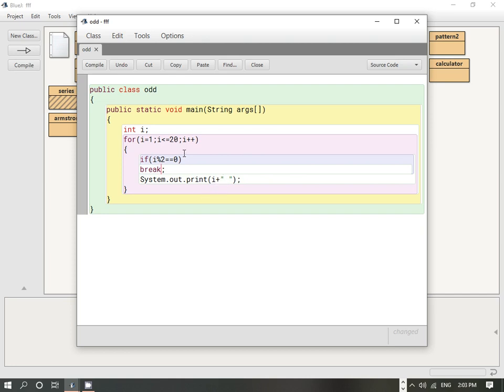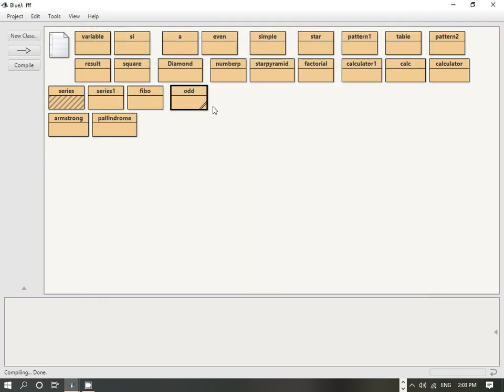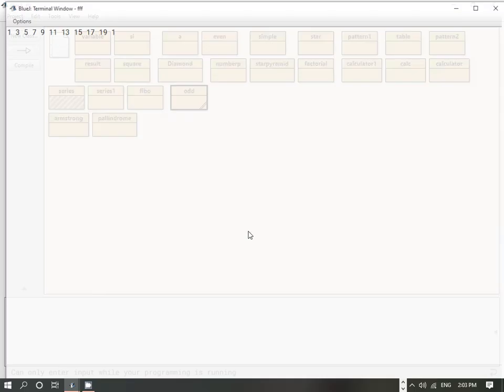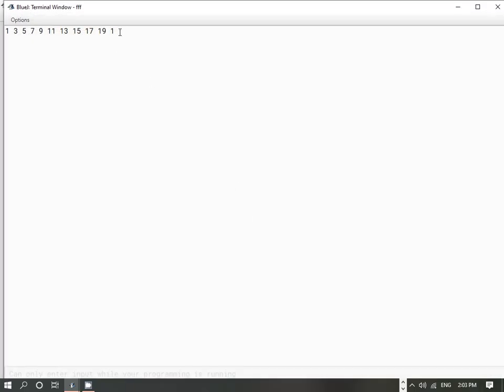Why? Because the next iterations will not be executed, since there is a break statement over here. So this is the major difference between break and continue. Let's compile this. No syntax error. When we execute this, you can see that our output is 1. I'm going to clear this so it will be clearer to you.